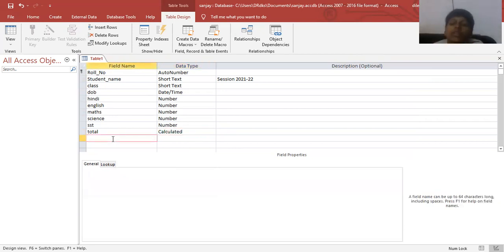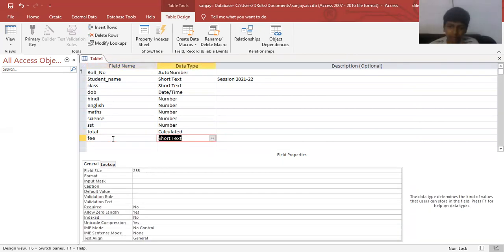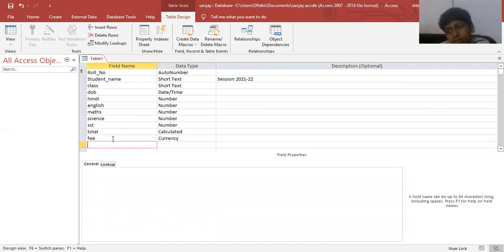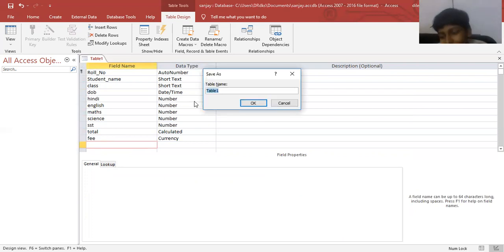And after that, if you want to add the admission date, you can add the fee. Just type here fee. And what is the data type? That will be currency, right? Understood? And after that, just press Control plus S and just type the table name, student record, and click on OK.